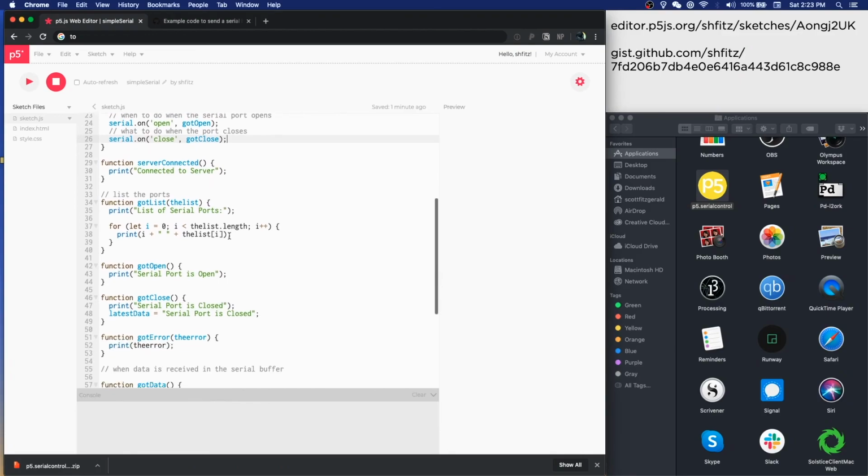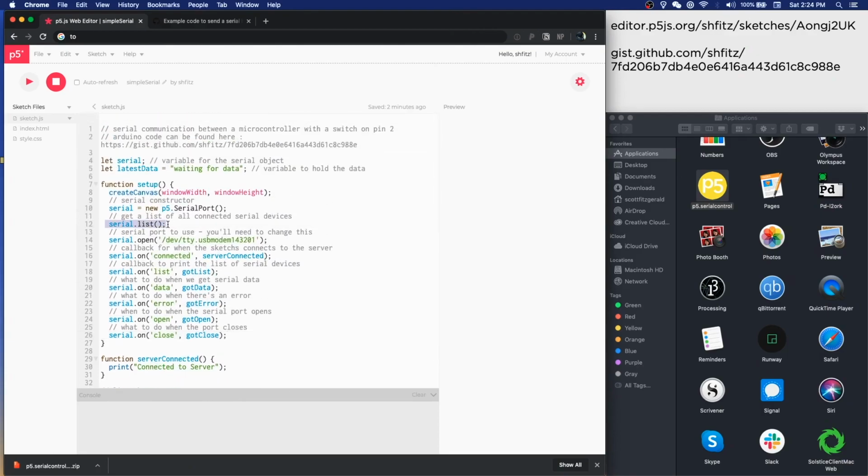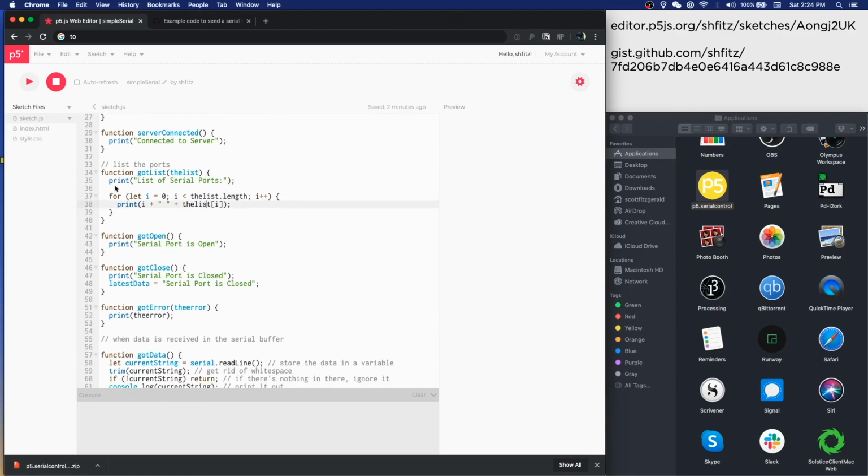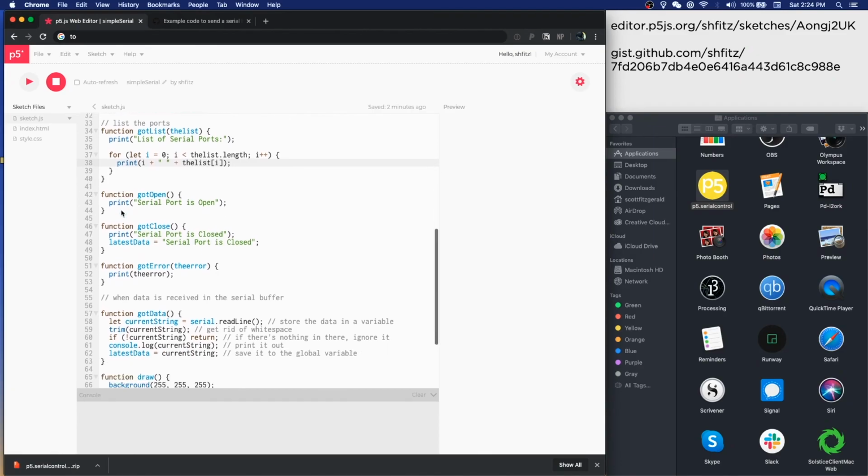So here you can see the server connected function. When this sketch connects to our server, it prints out to our console down here, connected to server. Here's the function for listing the ports. So it takes an argument that is generated by this function right here, and then just iterates through all of them and prints it out to the console. Again, the utility function, nothing more.